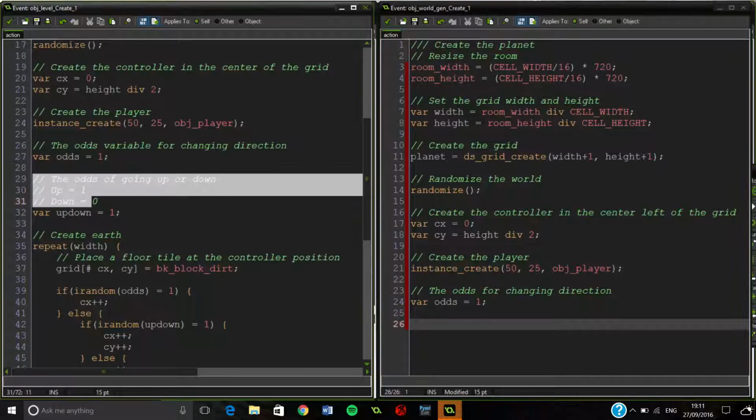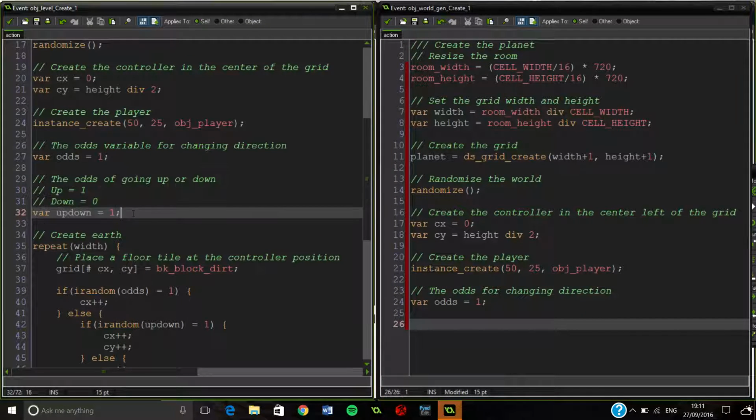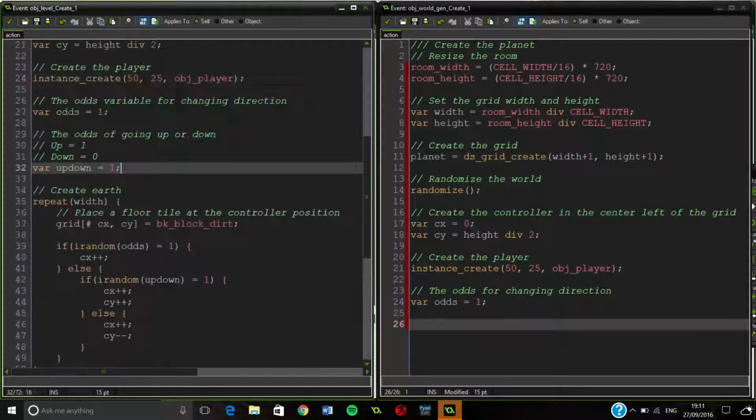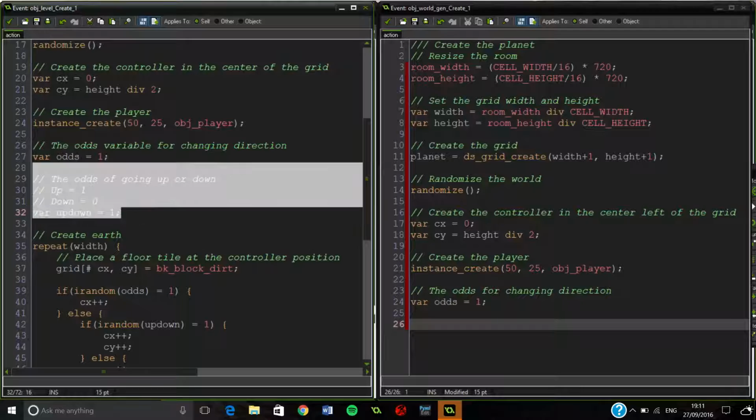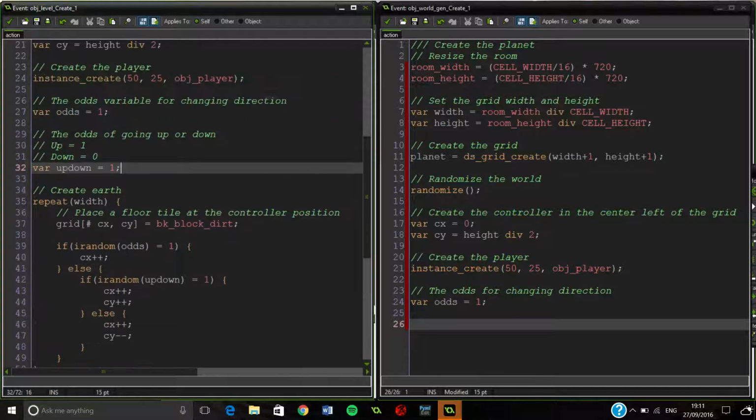This bit I'm just going to copy. Oh, actually, I've made a bit of a mistake there. The odds aren't actually the same as the up-down sort of thing. So I was describing the up-down, not the odds. Let's see what the odds actually does. Odds.